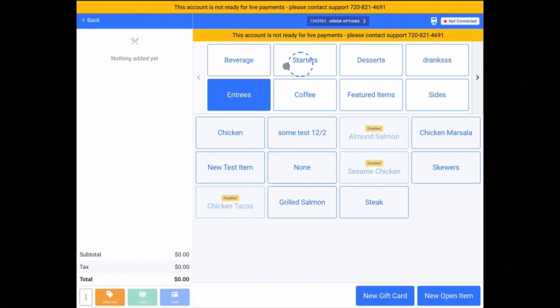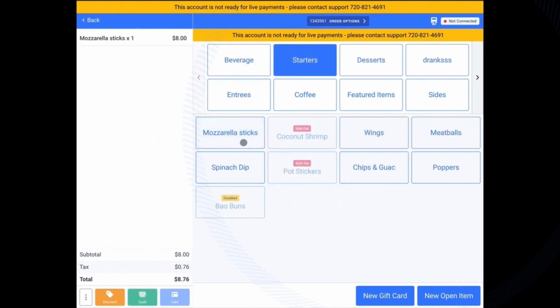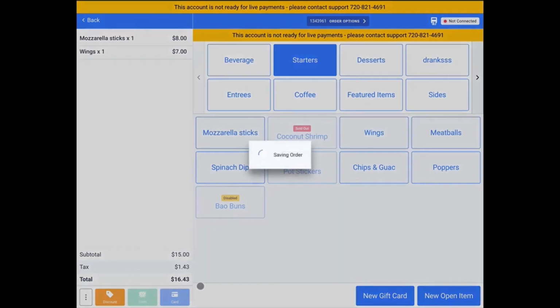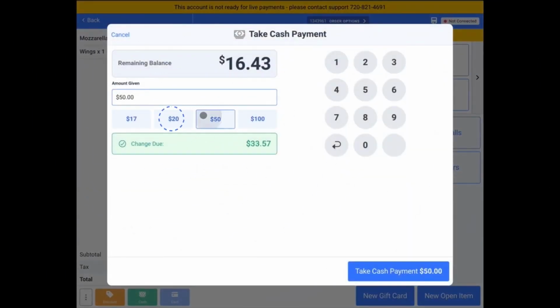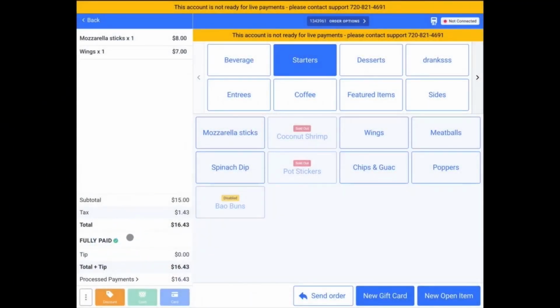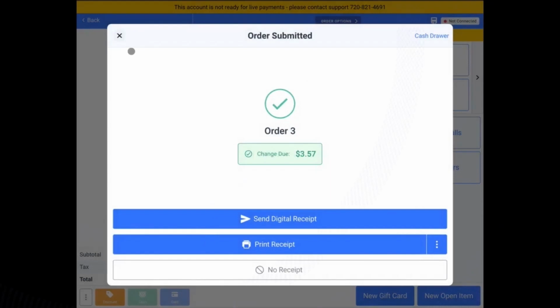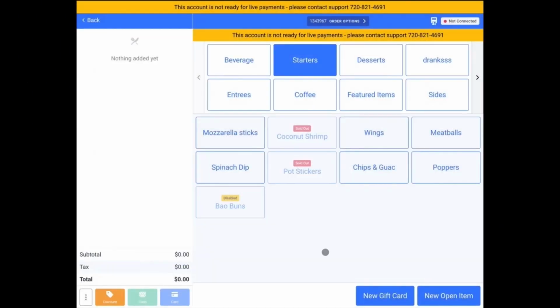So say that somebody else comes up, they want a starter, some mozzarella sticks, they want some wings, and then they paid in cash too. So we're going to go ahead. They gave us a 20 this time, take cash payment. I can show you cards, but since I'm on a web browser, I can't really show that easily. But we have some demos I can send over to you. It's pretty similar. You just hit card and then swipe the card, okay? And then there's a tip screen.